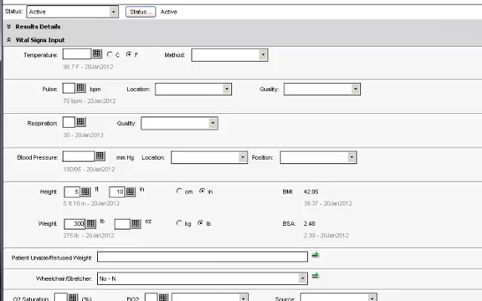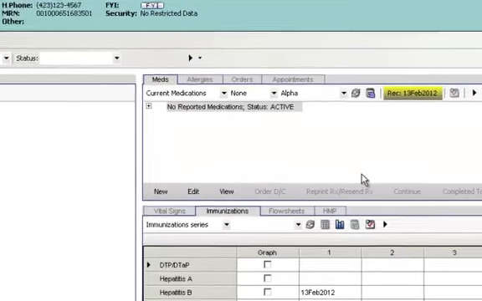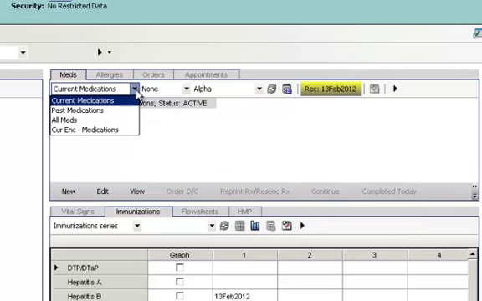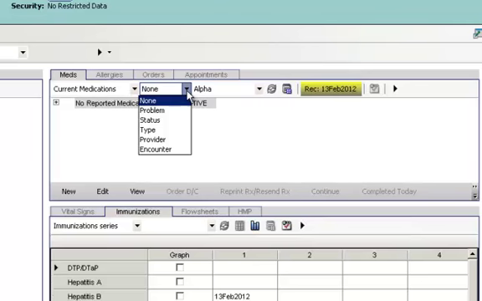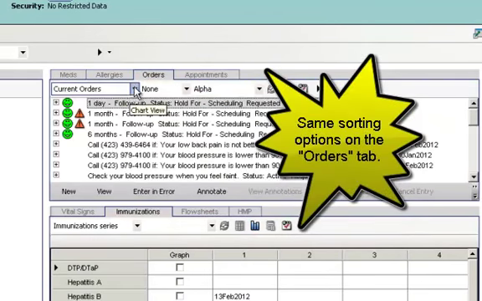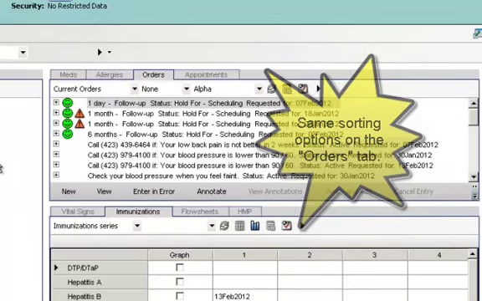If weight was not entered on the same date, then BMI and BSA are not calculated. New grouping options for the Meds Orders tab: you can now search by just meds or current encounter. You can now group into categories of provider or encounter, and you can now view chronologically in ascending or descending order. We're now going to discuss patient drug education.